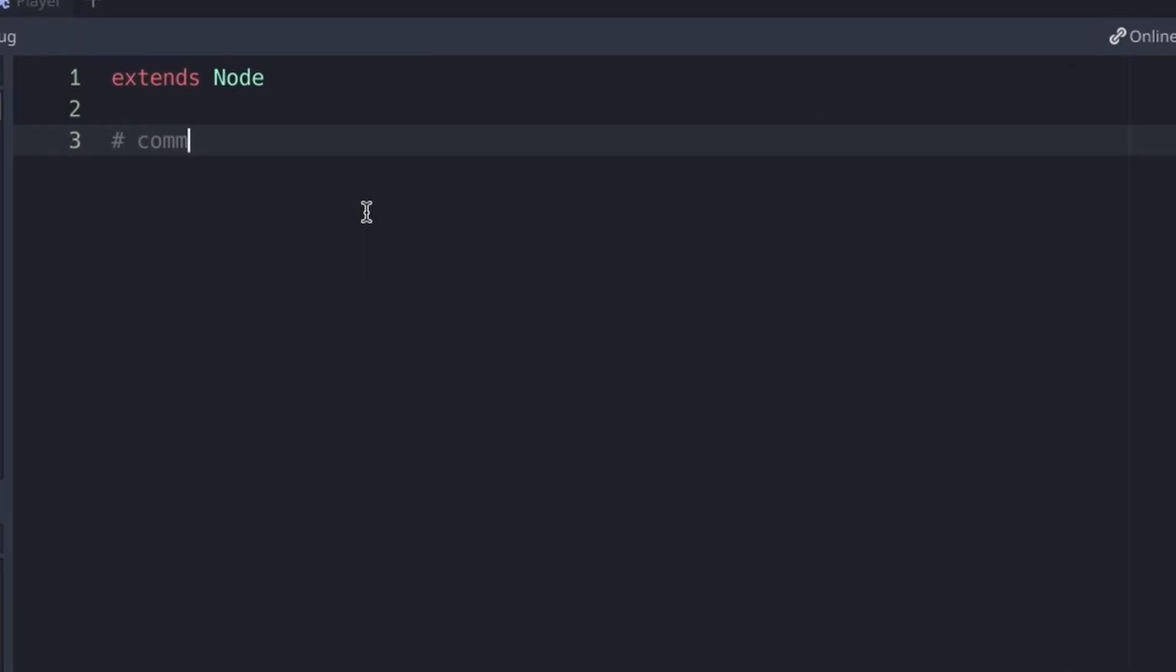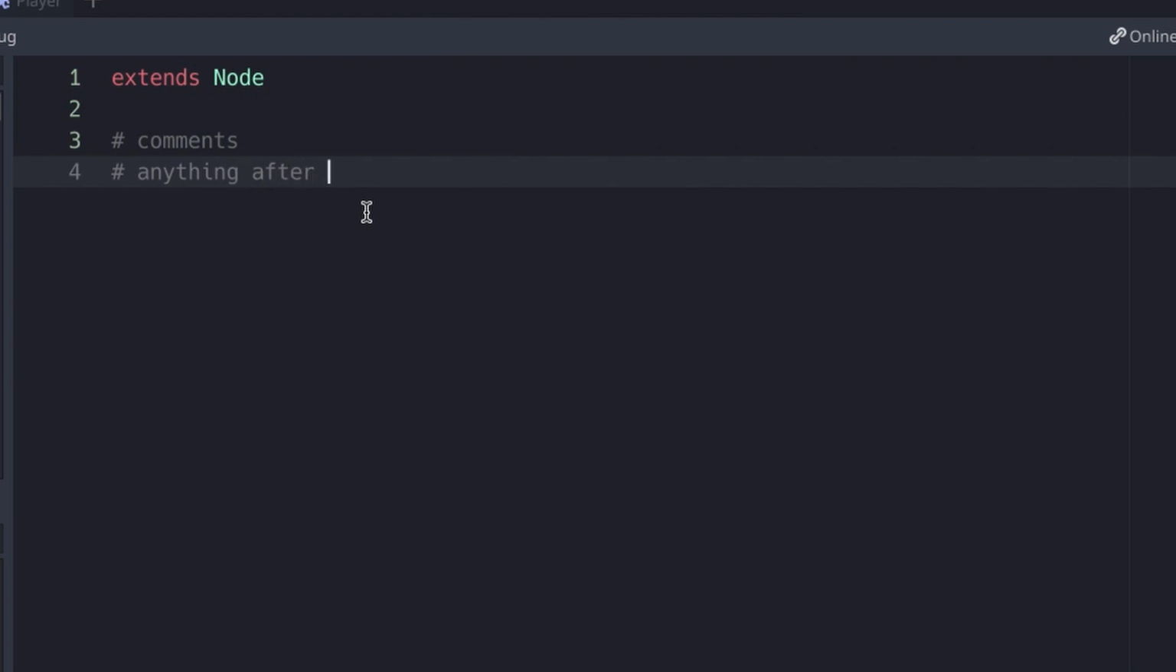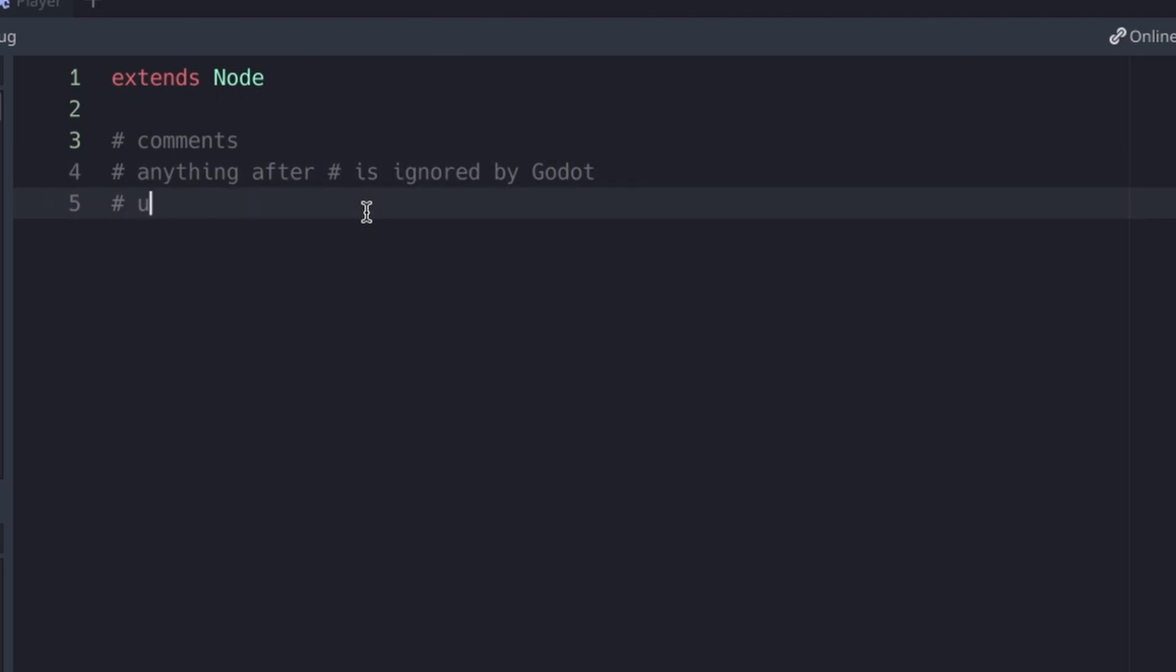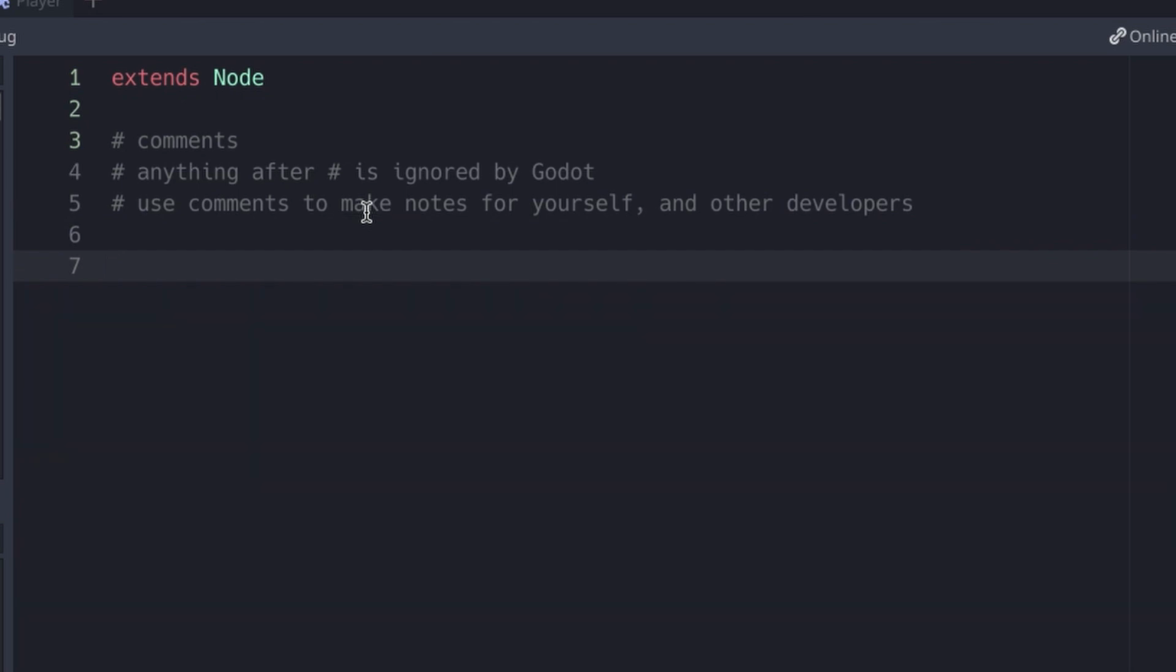When we start a new script, the first thing we do is write some comments. In Godot, you can use a hashtag, and then anything you write after that will not actually be read as code. We can make some comments to make notes for ourselves or for other developers to explain what the script is for and how the code works. A good developer will always use a lot of comments to explain everything that's going on so that it's clear to other people who may read the code.